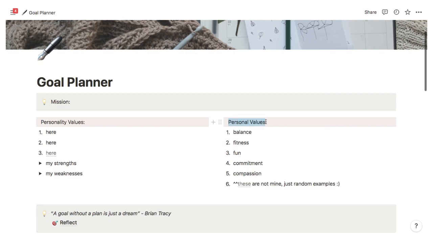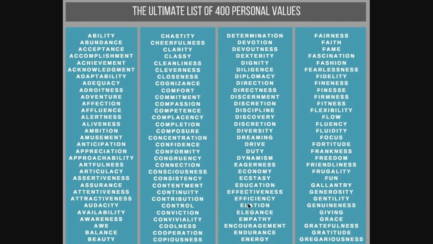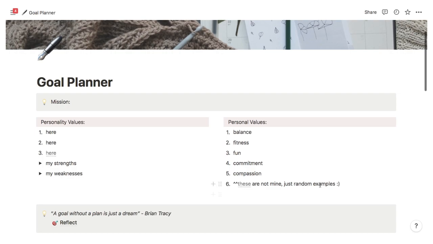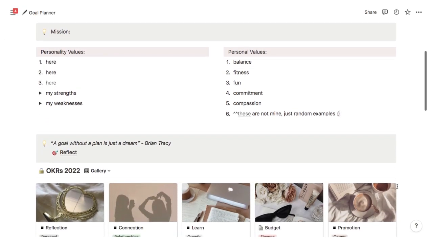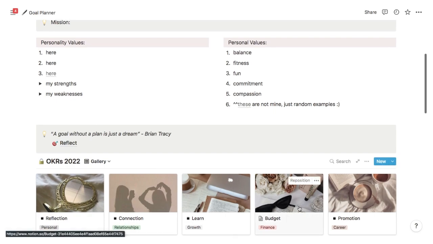And now going to the right-hand side, there is the personal values instead of the personality values. So it's basically just what you value. Here are some exemplars. And if you can't think of any, I got you. Here's a picture. And just wanted to reiterate, these are just random examples and they are not mine. I have my own template. This is just the exemplar ones I made specifically for you guys.